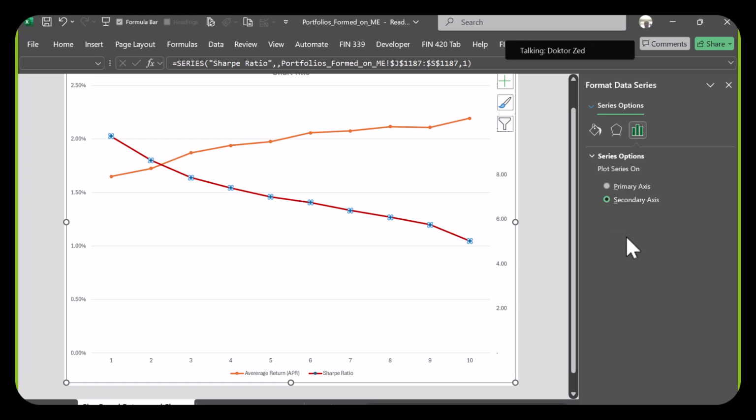And what do you know? The chart actually changed. Now the red one, which is the risk measure, is read from the right axis, and the left one, the average return, is read from the primary axis, which is the left axis. Now I can see the patterns.